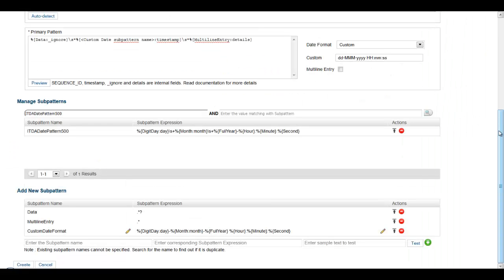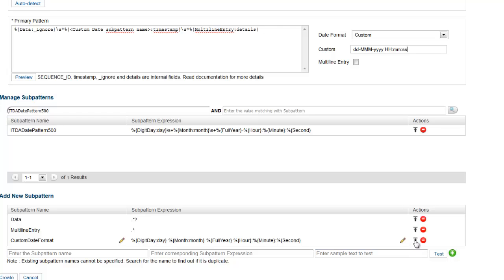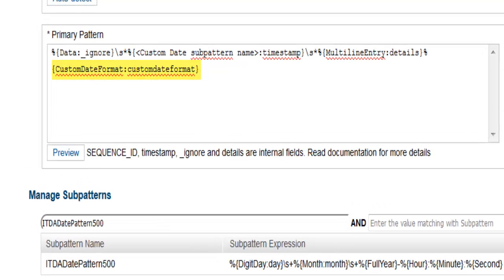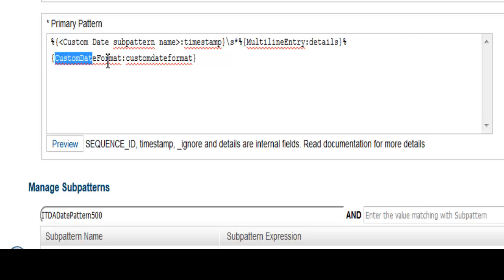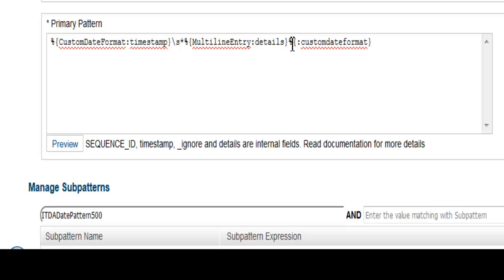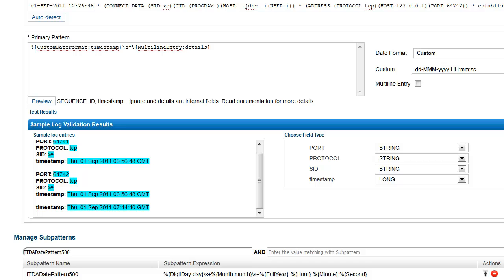Finally, we need to add the custom subpattern to the primary pattern. To do this, I will go back to the custom subpattern that we just created and click Add to Primary Pattern. You can see that the subpattern gets appended to the primary pattern. Now, let's edit the primary pattern. First, I will edit the ignored data string because we do not expect any string before the timestamp. And then, I will replace the old subpattern name with the new subpattern name. When I click preview, you can see that the timestamp is extracted correctly.